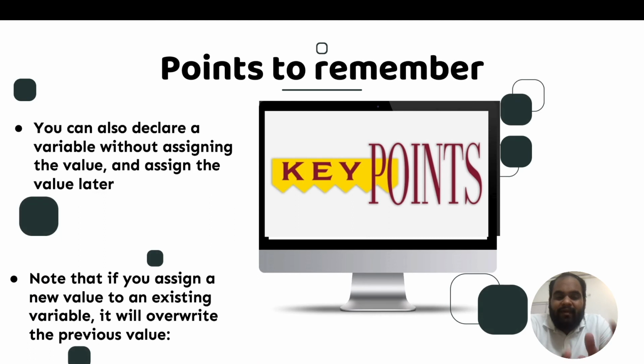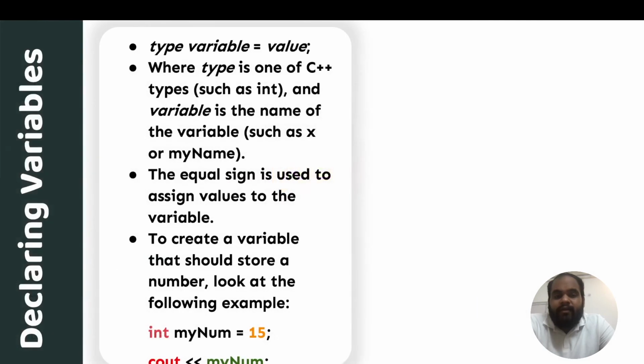So let's have a quick revision of the key points that we saw in this video. You can declare variables without assigning a value. It is not required to assign a value all the time. You can declare a variable without having any value as well. Also, if you assign a new value to an existing variable, it will override the previous value. If I have used int mynum equal to 15, and I write another line with int mynum equal to 25, the final value will be 25.